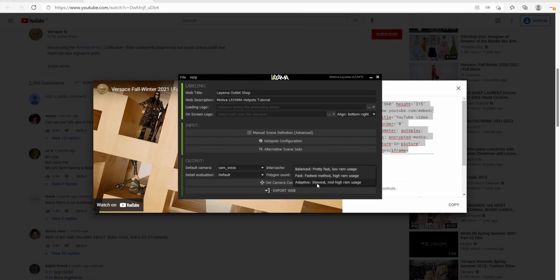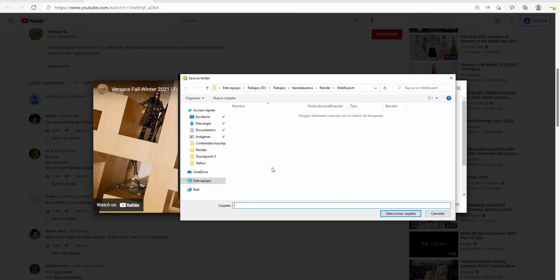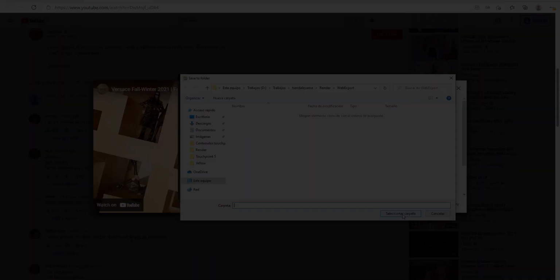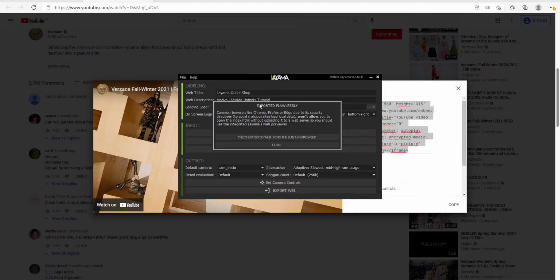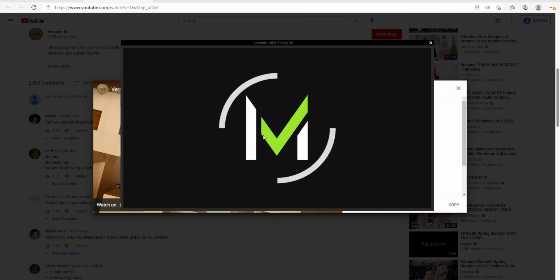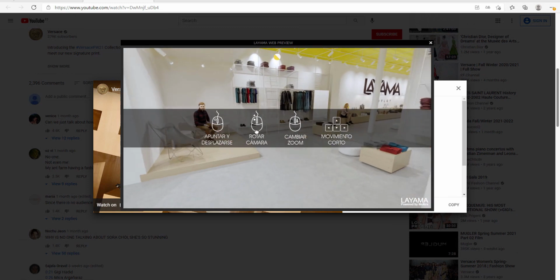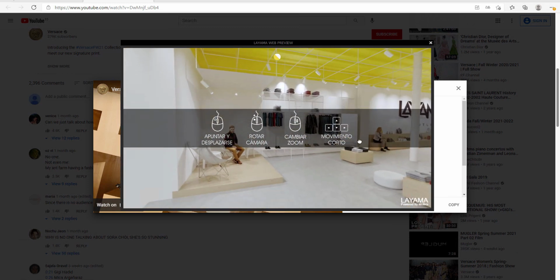To start the export process I will click on export web, I will set the output folder, and I will wait a few minutes. It is time to see how everything looks. Click on view with the integrated viewer, and it will open in this screen. We can move etc. as in any other Layama project.